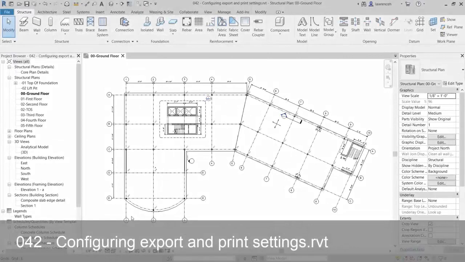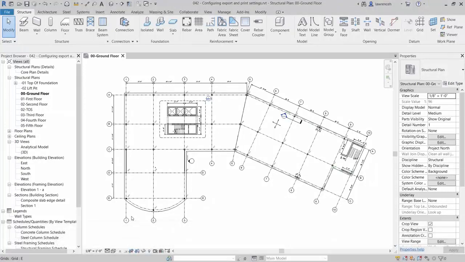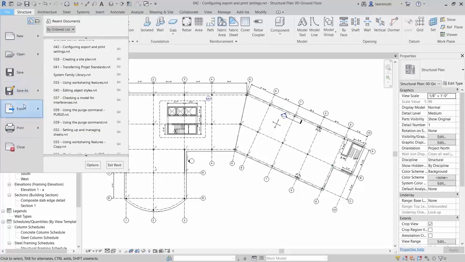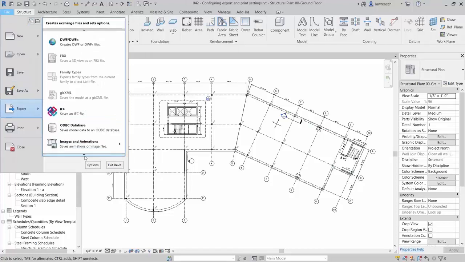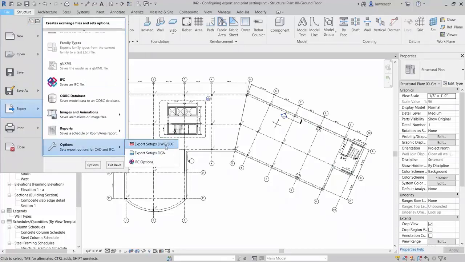Go ahead and open up the model 042, configuring export and print settings. The model opens up in the ground floor plan. First, let's take a look at the Export DWG dialog box. To view this, let's select File, Export, Options, Export Setup DWG DXF.